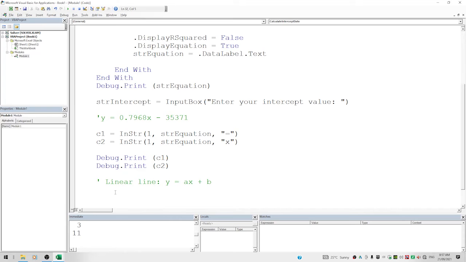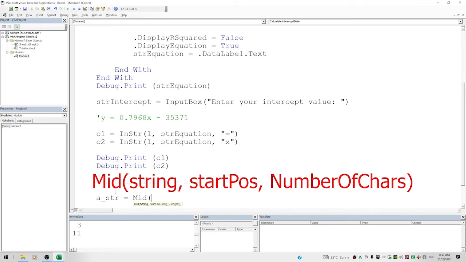Well, there's a bit of a trick, and I need a temporary variable, let's call it A str. So for now A becomes a string. I'm drinking my coffee now. So I'm going to use the mid function. It says, okay, you've got a string. What's the string? Well, the string is called str equation. That's my equation, remember?